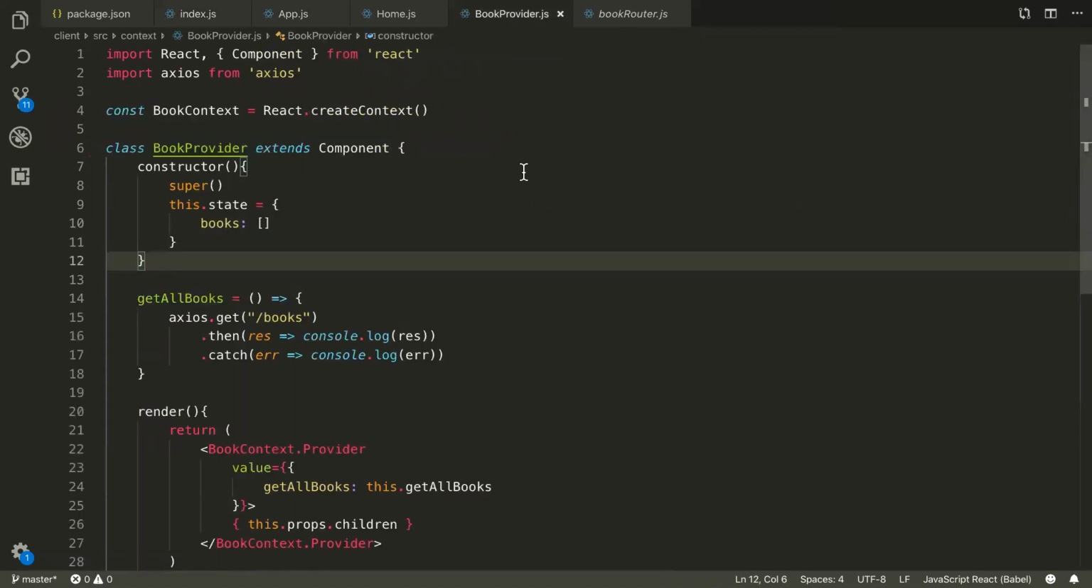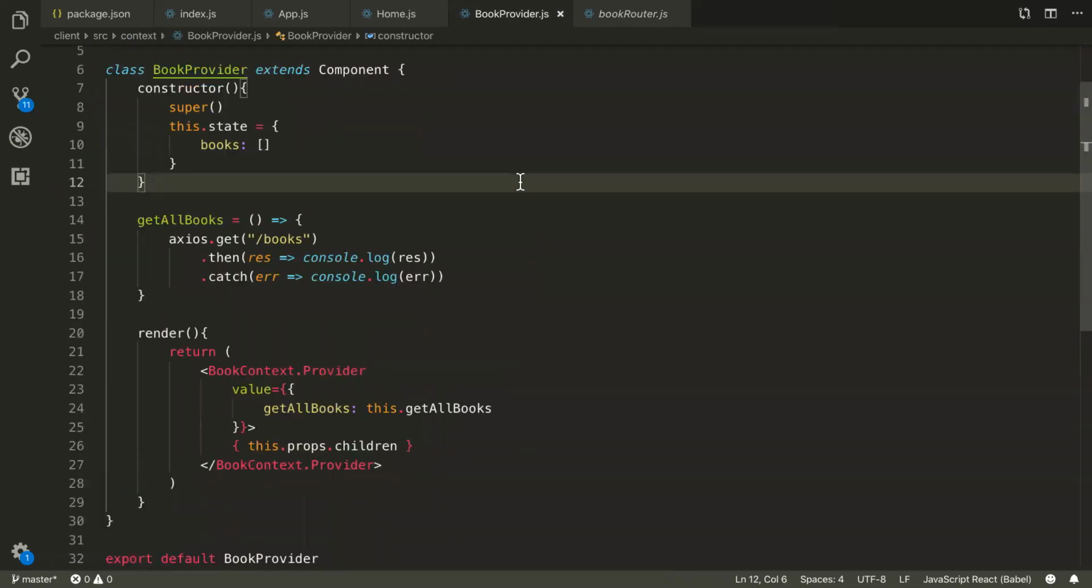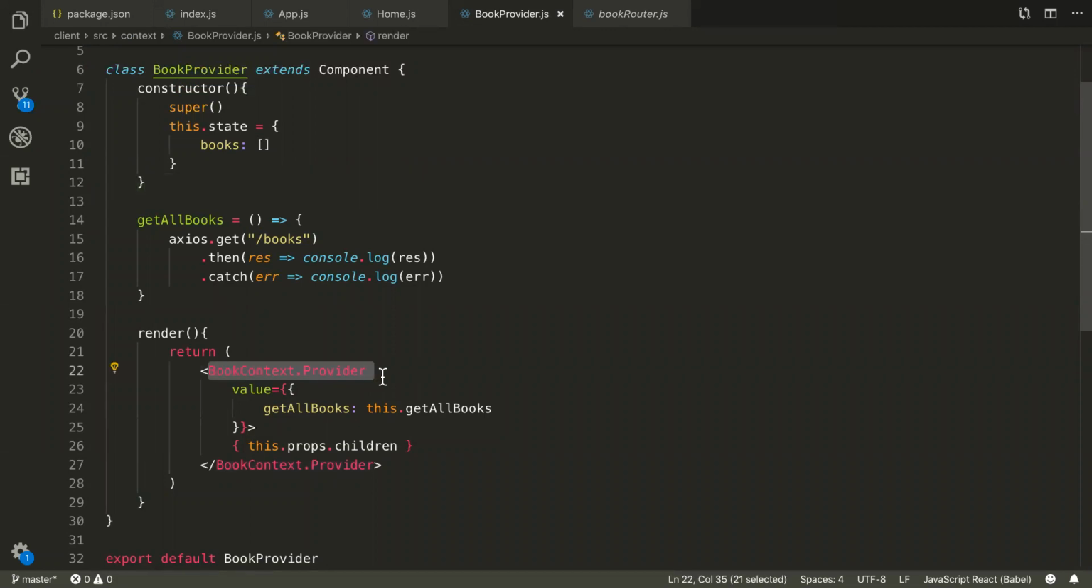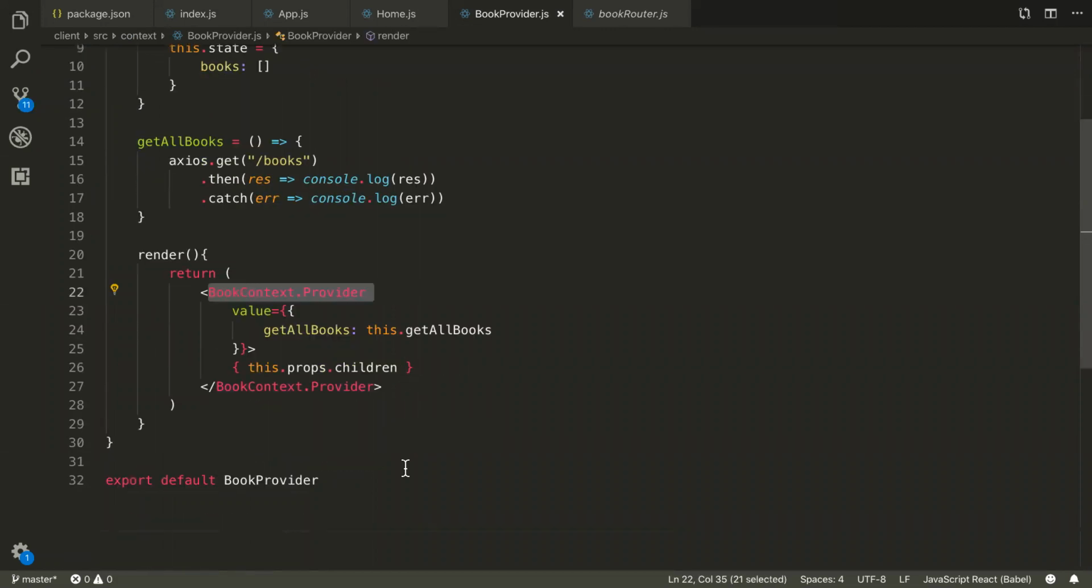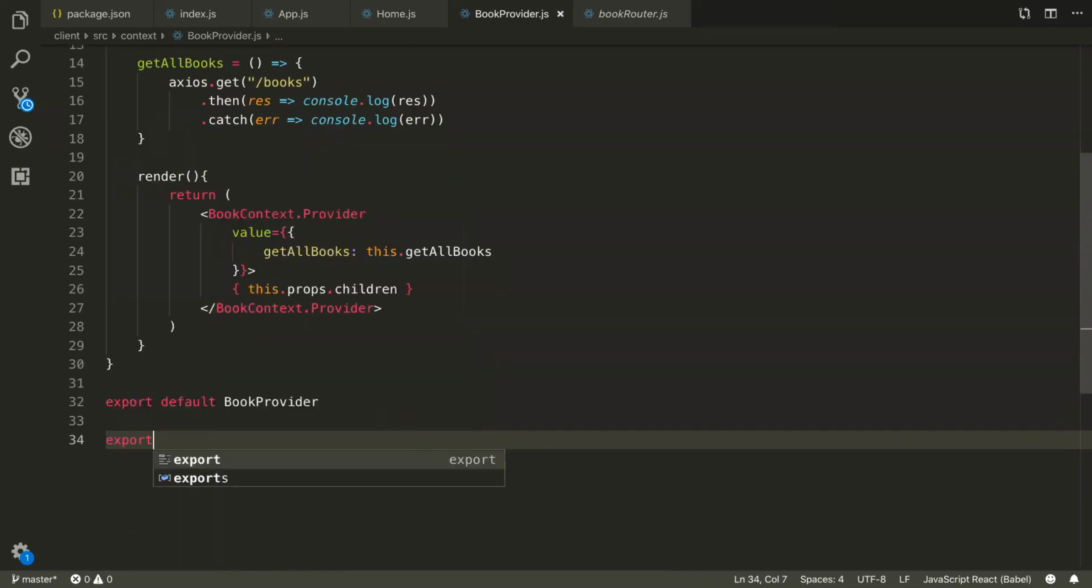But I have not built the ability to consume. What must I do on this file? We're using the provider to provide, but where's our book context consumer? Yeah, we got to make this function. Hey, export const book, or what do we call this method? With something, so we'll call it with books.